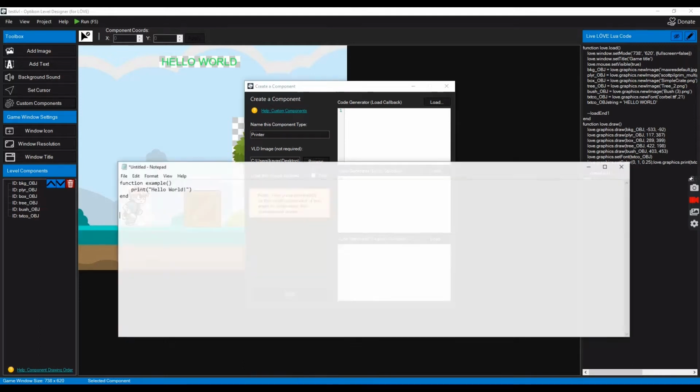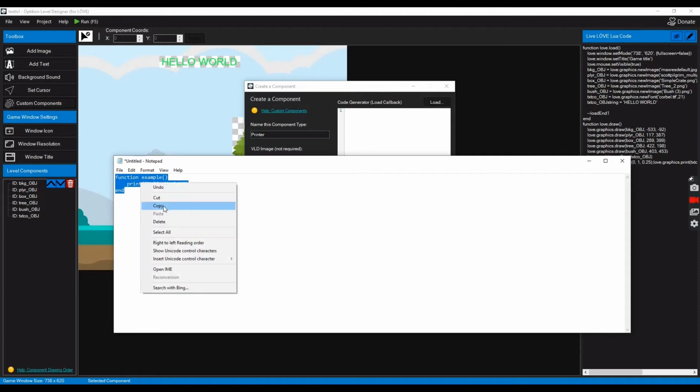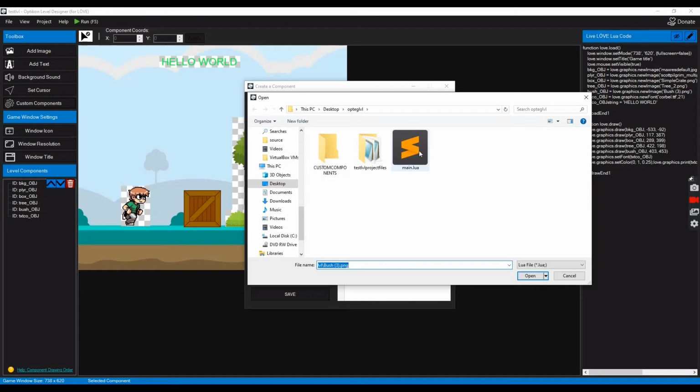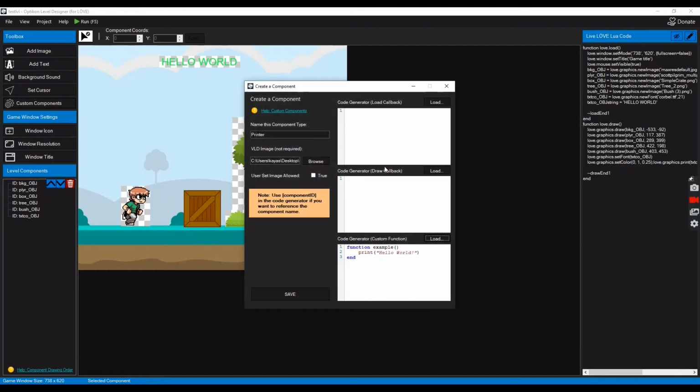Now, this is the simple function that I'm going to insert, and I'm going to insert it here as a custom function. And of course you can use this load feature to actually load LÖVE files directly into one of these three boxes. So obviously anything you insert here will appear in the load callback, anything you insert here will generate code in the draw callback, and anything you insert here will generate a custom function at the end of your body of code.